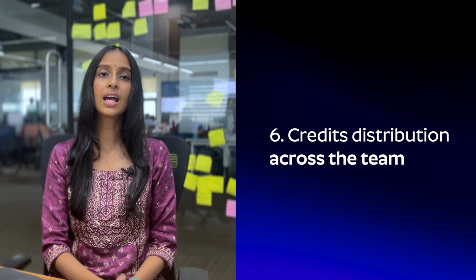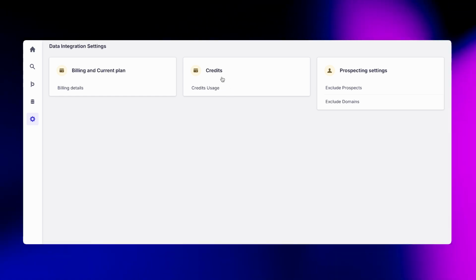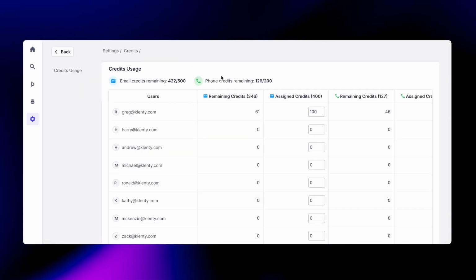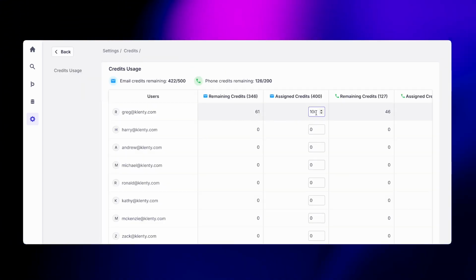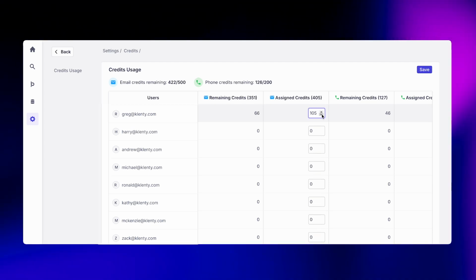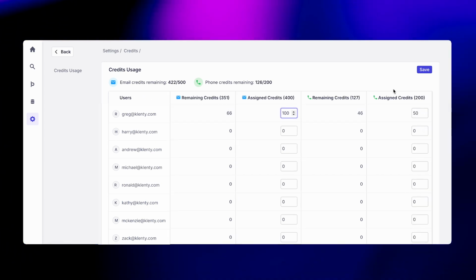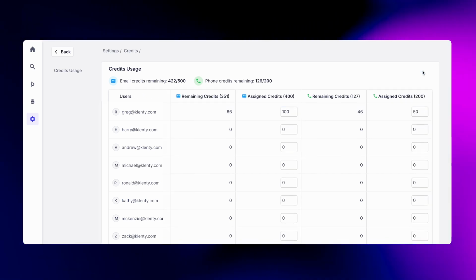Number 6, credits distribution across the team. Distribute a specific number of data credits across your team members based on the admin's or manager's preferences. Once these data credits are utilized, an SDR cannot find more contacts unless the manager reassigns these credits. This helps in managing your team's credit and ensures that not any single SDR is overutilizing them.